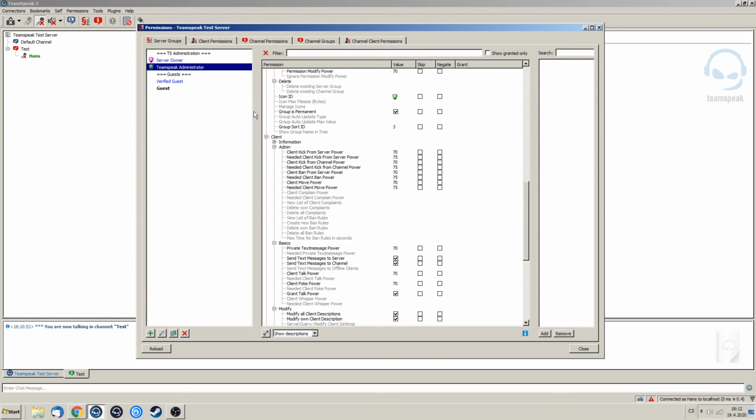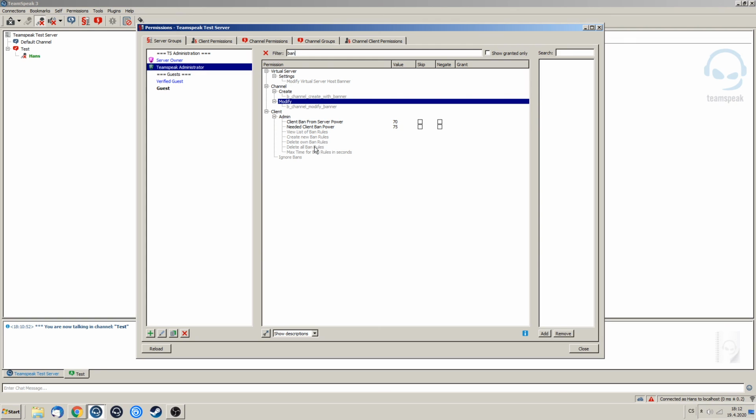So our admin can kick from server, kick from channel, can actually ban people. So if we look at this, max time for ban rules in seconds. So let's say you want to make sure that they can only ban for 1 minute. If you want them to be able to ban for 1 minute, it's 60 seconds.